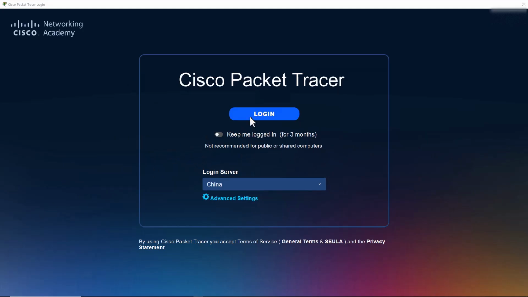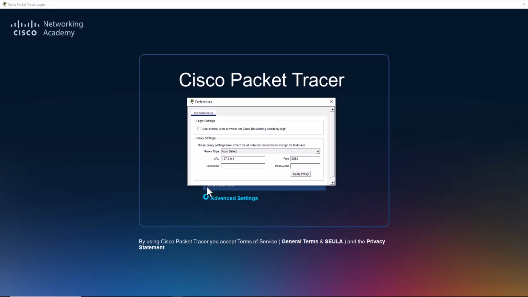Okay, here I'm just going to click on login, but before that you can see that there is a China and worldwide login server. I'm just going to select worldwide. For Chinese people, of course, you have to go with China. With the advanced setting, you can select to use the internal web browser, which I'm going to, or you can just go with, let's say, the default browser in your system. In that case, of course, you're going to be redirected after you have logged in.